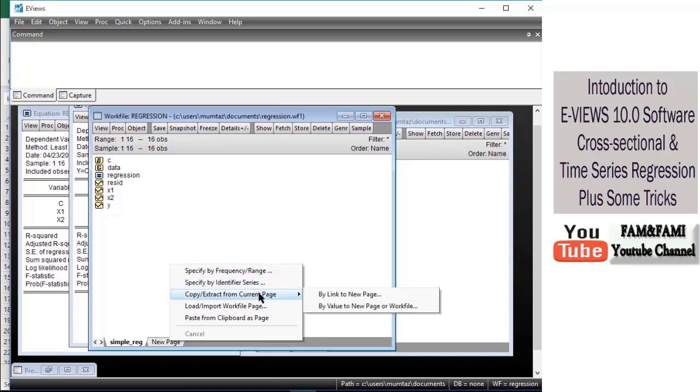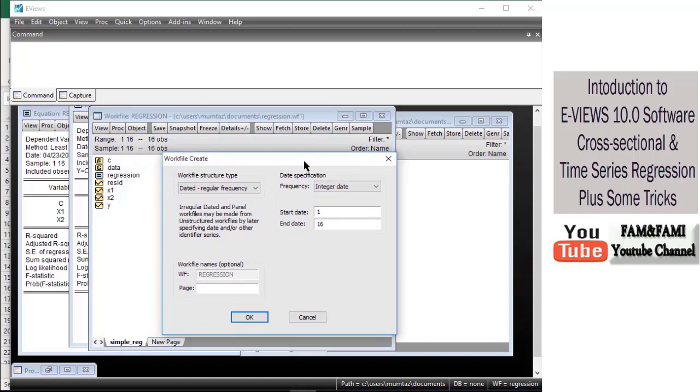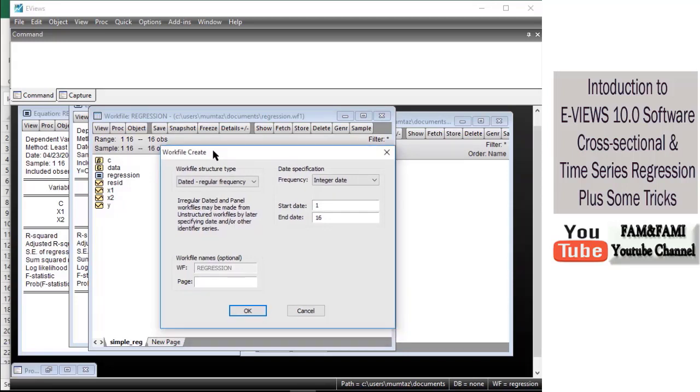There are a number of options available, but you need to select this first option, specify by frequency/range. When you click on this, you will see the same dialog box. So this is how it is done. So we have this work file create dialog box. Now you can select this regular frequency, and in the frequency you can select annual again, and now start date 1990 and end date 2005, and the work file name, because we are working in the same file, is already given.